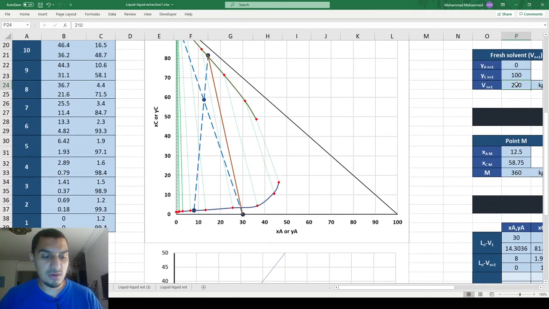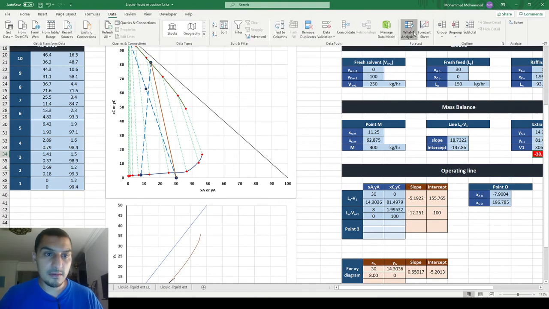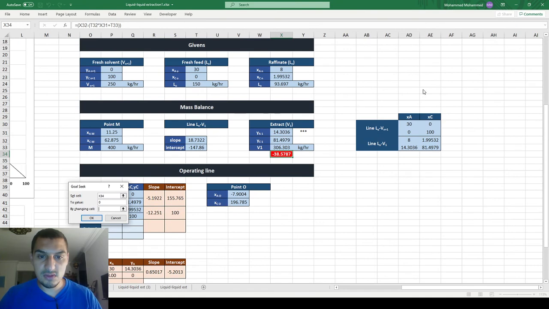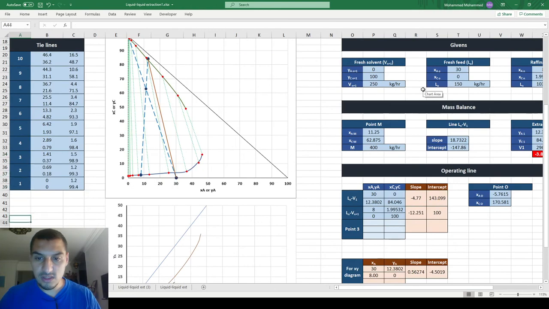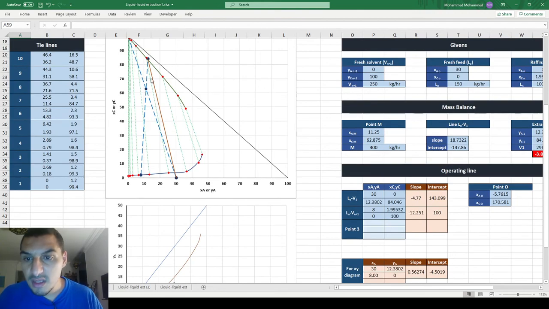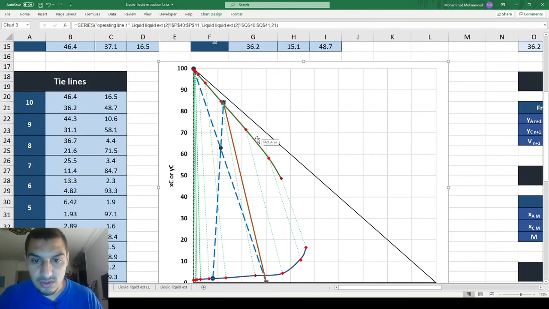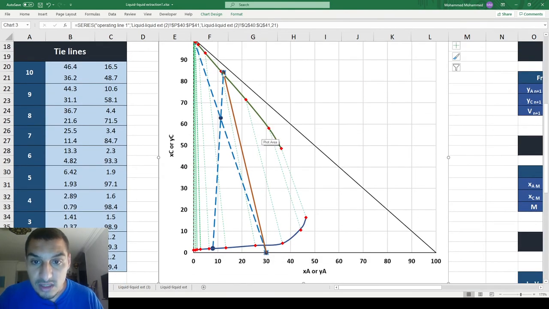So now I'm gonna make it 250 as it was before, and do the goal seek, and set this to the value of 0 by changing this. And here we go, and you see that the operating line is now away from the equilibrium curve. And then I'm getting it closer just to make sure that the ternary diagram is going right. You'd see that this is not parallel anymore to the closest tie line, which is the light green dotted line. Okay, so this confirms everything.